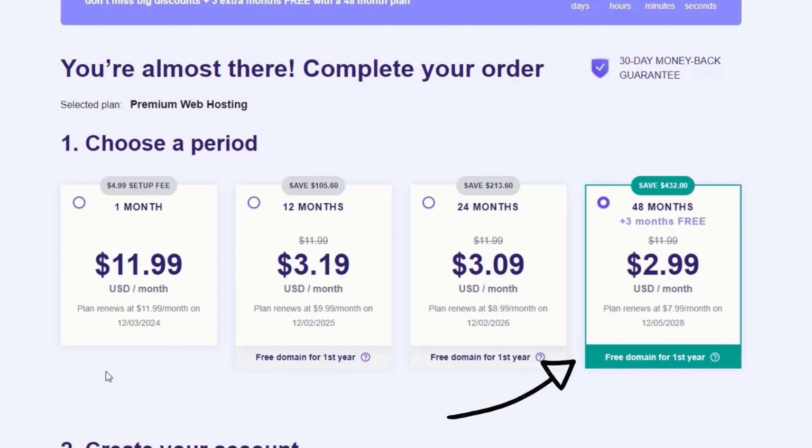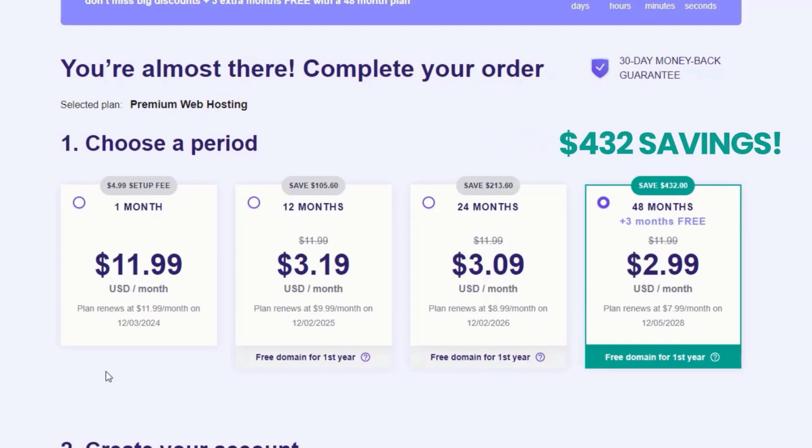So for the 4 years, you just need to pay $2.99 per month. That will save you $432. And then after those 4 years, you start to pay $7.99 per month, which is still super affordable for a web hosting plan that can hold up to 100 websites. But if you just want to start with 2 years or 1 year, you can click over here. And then in your first year, you just have to pay $3.19 per month, and you're still going to create up to 100 websites. And after that first year you start to pay $9.99 per month.